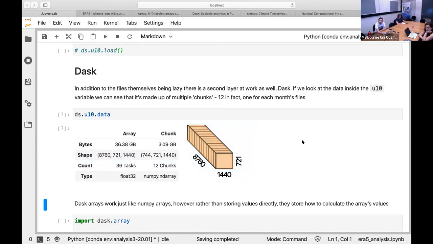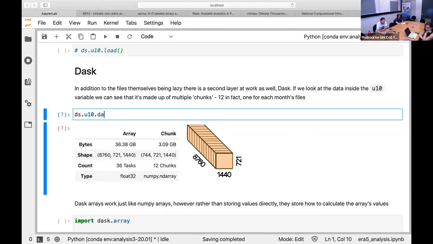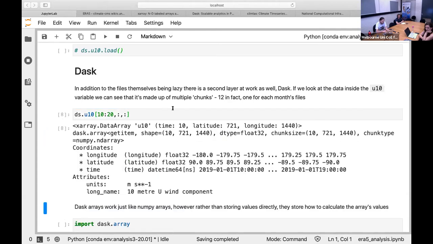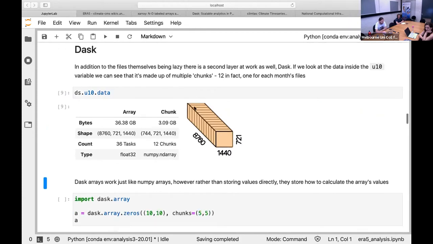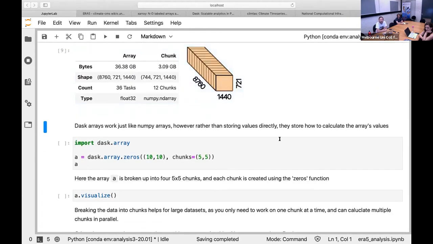For the most part, this is just behind the scenes stuff. This all works exactly the same as a NumPy array. You can access it using normal NumPy type indexing, for instance. But rather than storing the values directly, they store how to get that data.